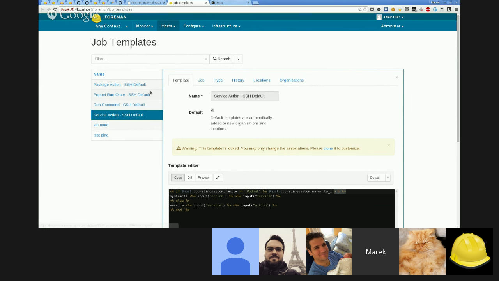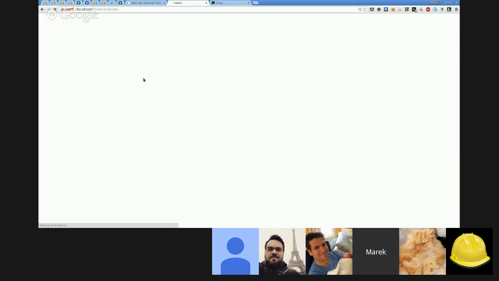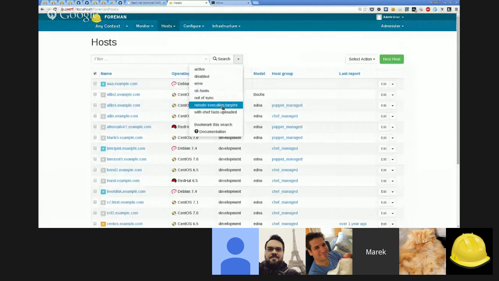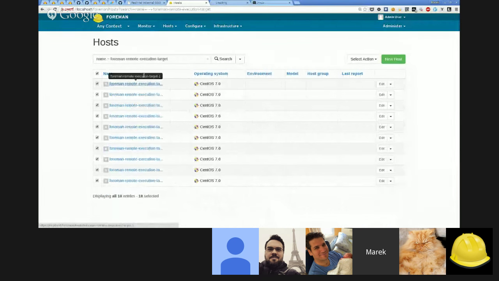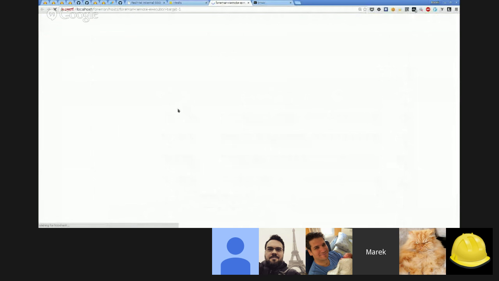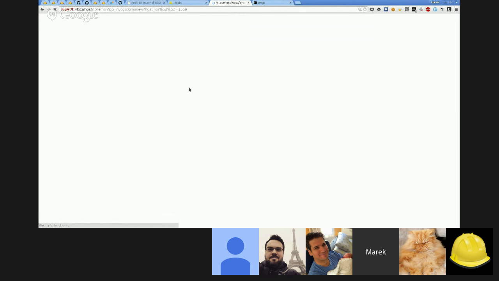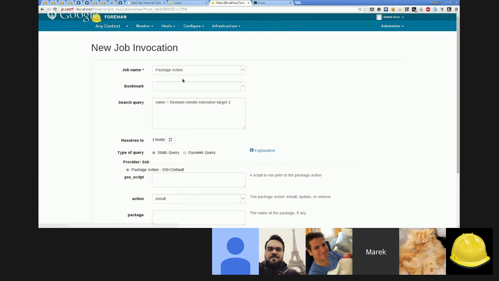So now let's see how you can actually trigger something. You have to first go to the host page. You can either run a job for a specific host. Let me just go to the host detail first. And here you can see that there is a green run job button. So when I hit this, I'm redirected to the form where I specify all the parameters and the job.